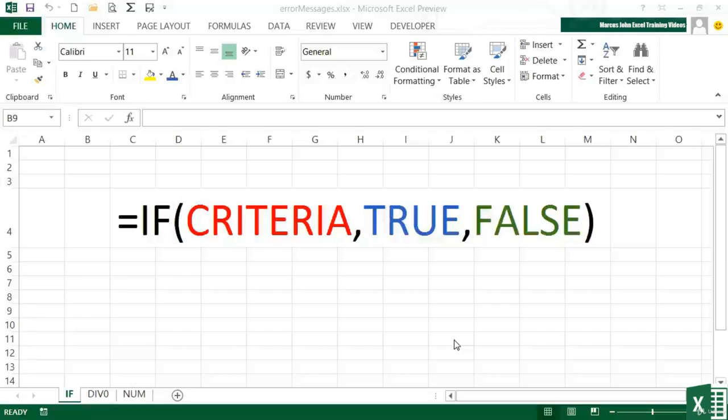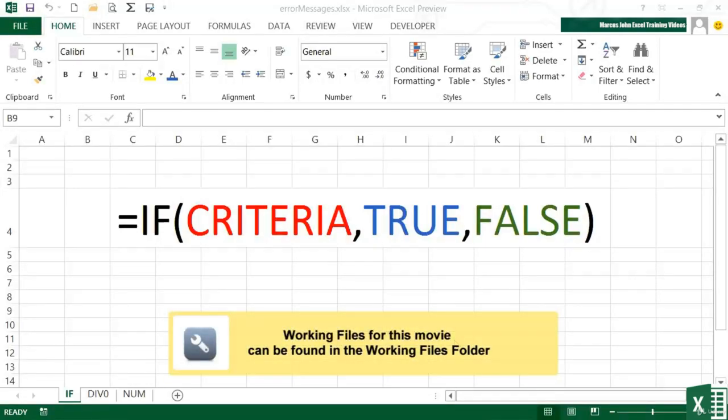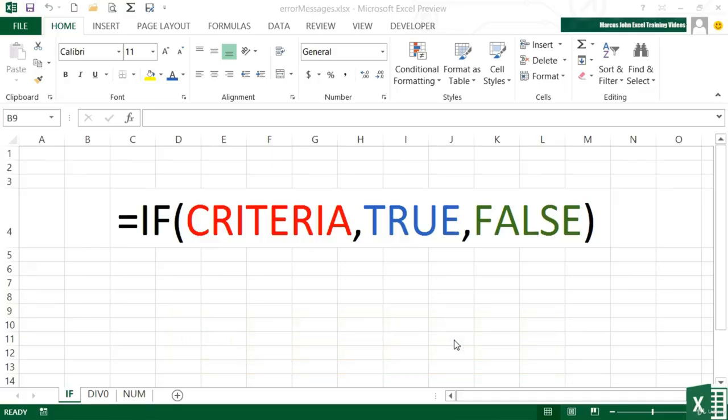Now we've seen the if statement in action to pass comment on the result of a checked equation, but we can also use the if statement to effectively hide and mask error messages. The syntax is exactly the same. Equals if, open brackets, condition or criteria to be met, comma, what to do if it's true, comma, what to do if the condition is not met, so it's false.